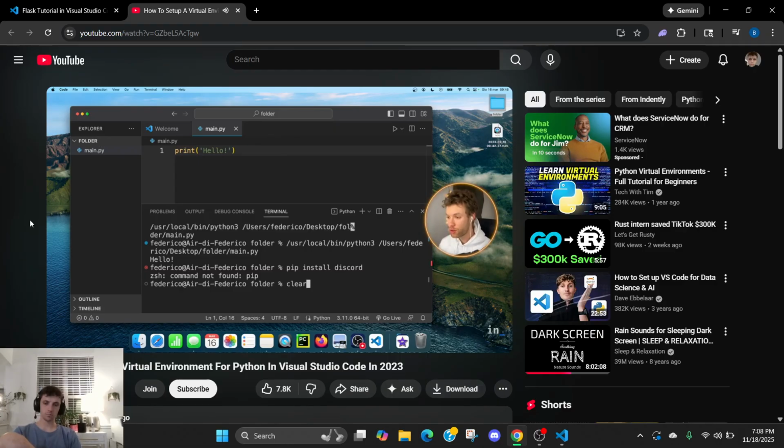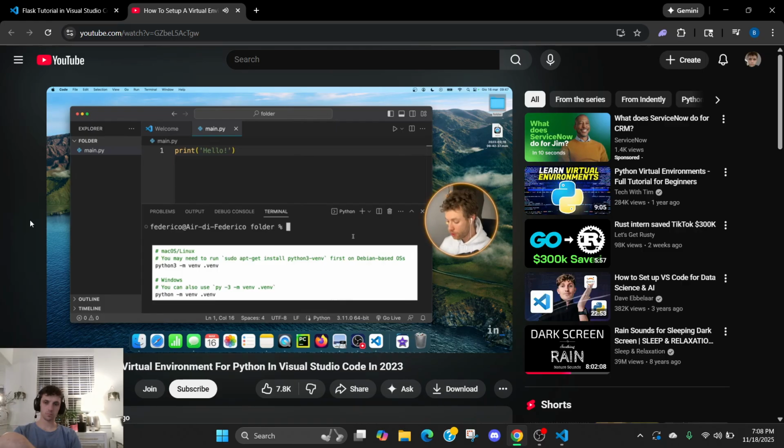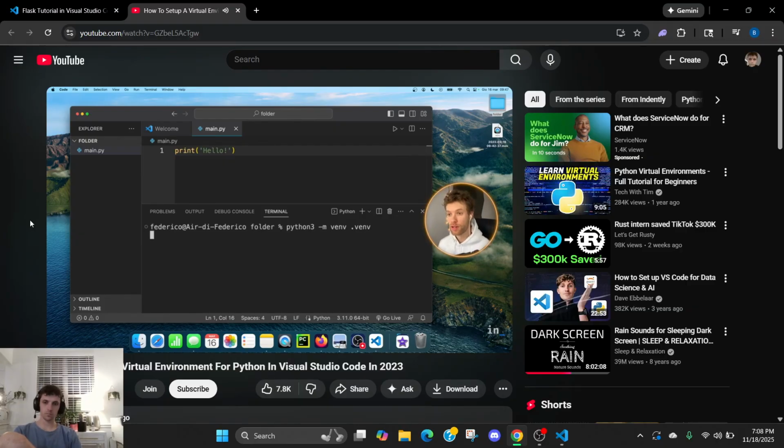So what we need to do is first clear everything from here so we can have a nice clean terminal. Next we're going to use a command to create a virtual environment, and this is going to be different between Mac and Windows. On Mac, you're going to want to type in python3. On Windows, you just want to type in python. Here we're going to type in python3 because I'm on Mac. Then we're going to use -m venv .venv and then tap on enter, and it's going to create a new virtual environment for us.